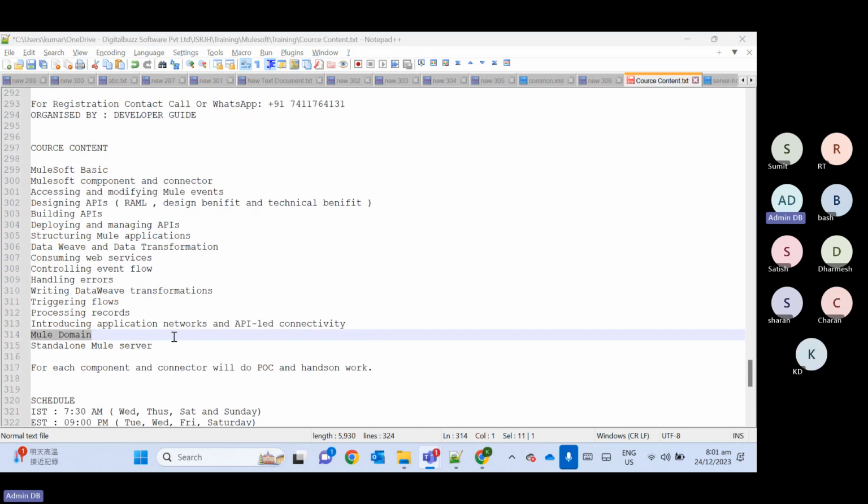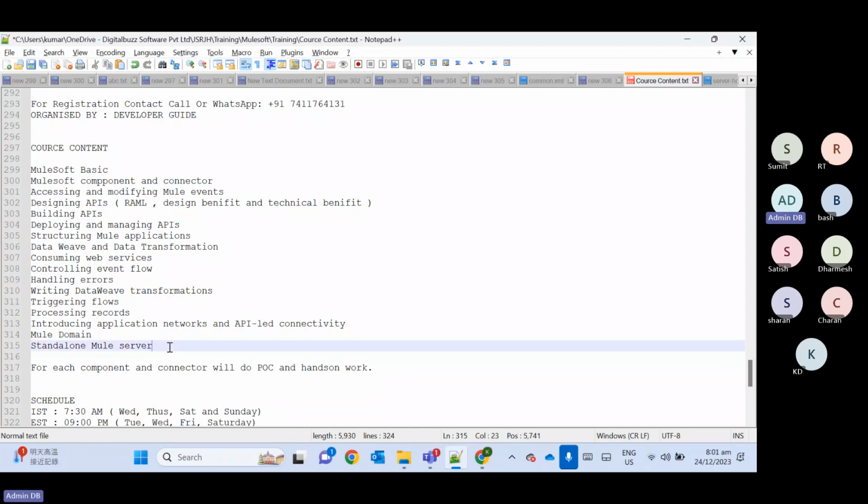Then we have the standalone Mule application. This standalone Mule server is a kind of on-premise deployment model that we will see, and as part of that we will see Cloud Hub also. We will be more focused on the standalone and Cloud Hub ones, so we'll see them in detail.